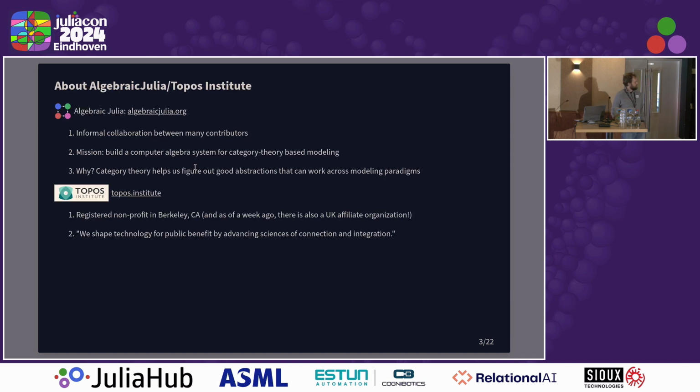So Algebraic Julia is a GitHub organization. We have a website, algebraicjulia.org. It's an informal collaboration between many contributors. We don't have a legal status. But mainly it's the Topos Institute and James Fairbanks' lab at University of Florida.